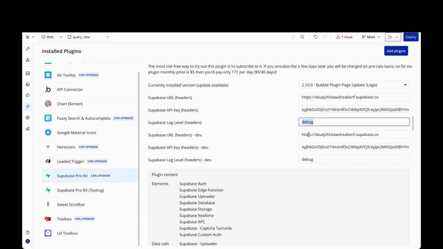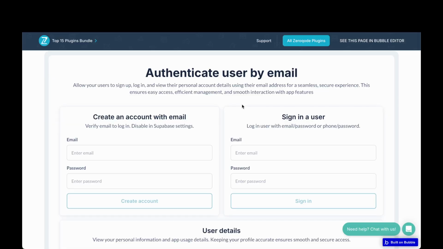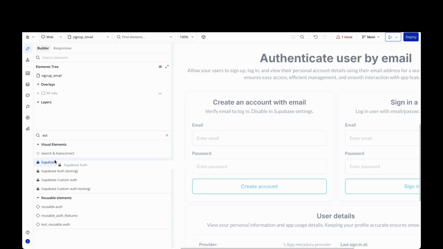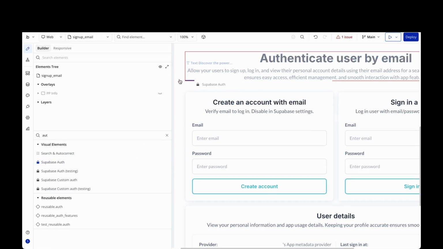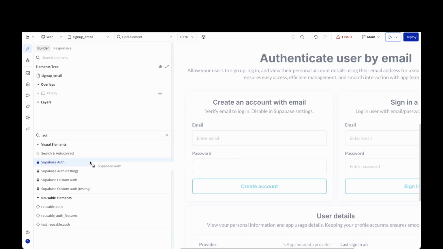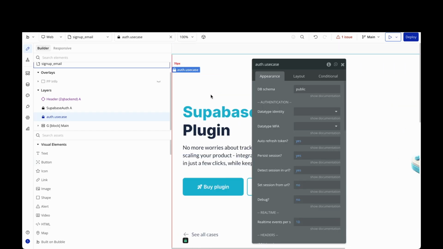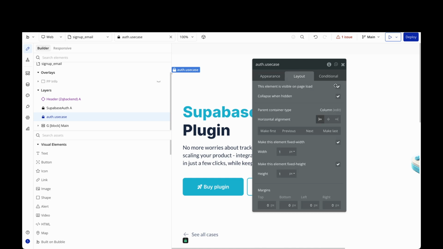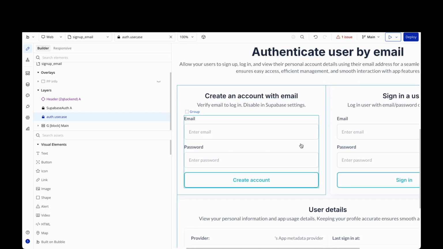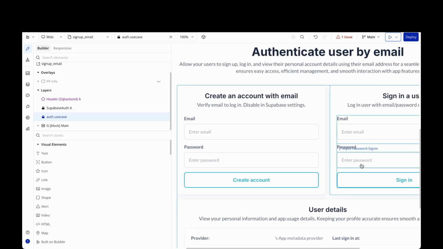To see the plugin in action, let's create a login or sign-up page with relevant inputs and buttons to attach the authentication workflows. First, add a Supabase auth component to your page. In the Layout tab, make sure that the component is visible and its dimensions are set to 1 pixel height and width. Add 2 buttons, create an account, and sign the user in.